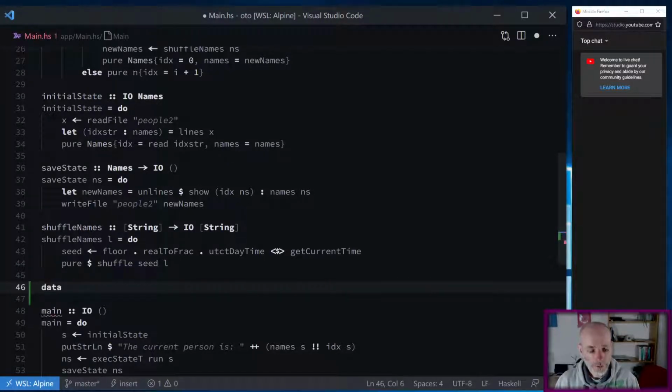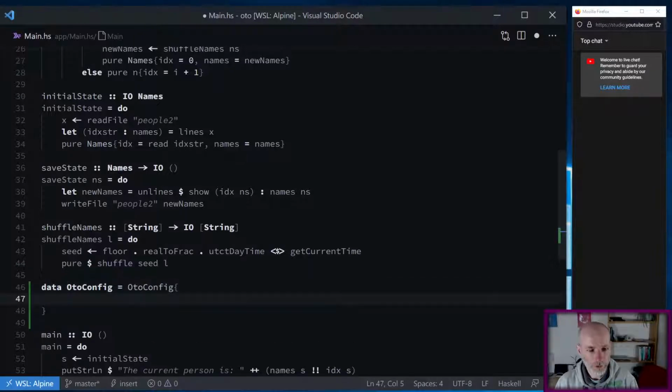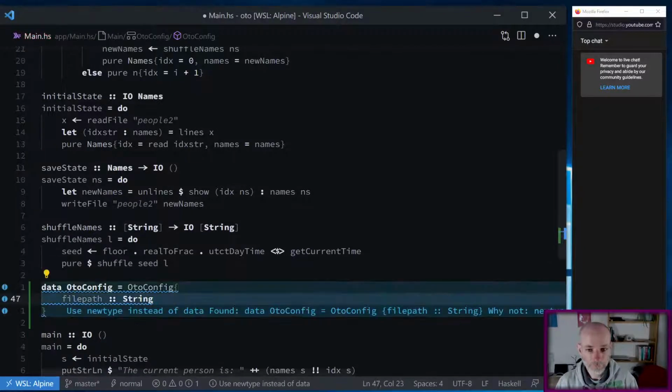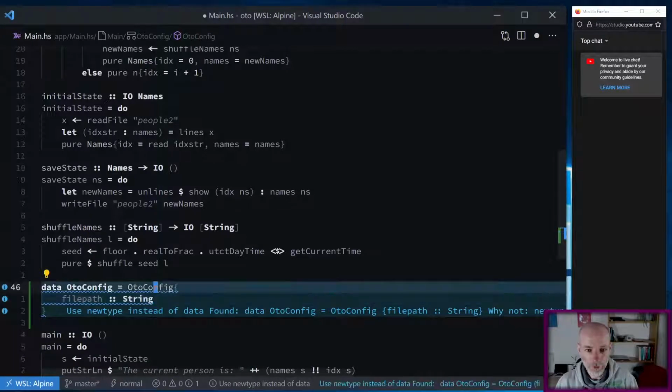So I'm going to create a new data type called autoconfig. And for now, I'm going to make a record containing a single element, which is something like file path, why not? Which is a string. Use new data type instead of data.